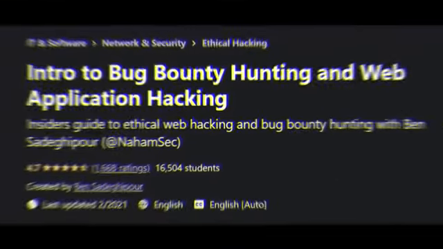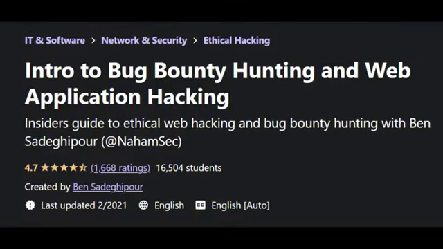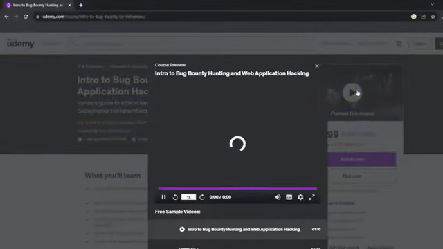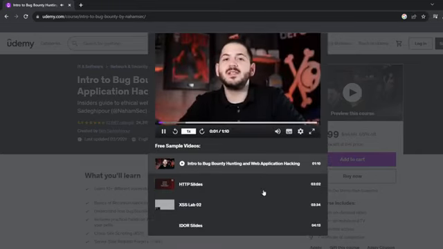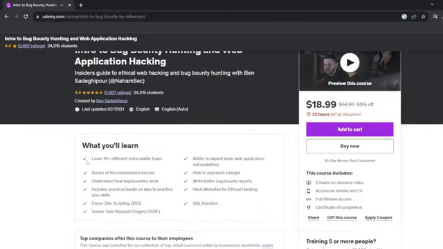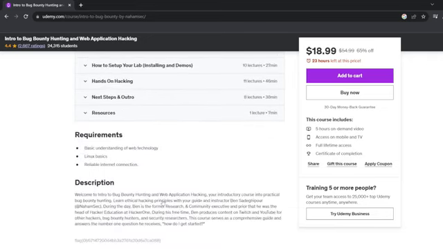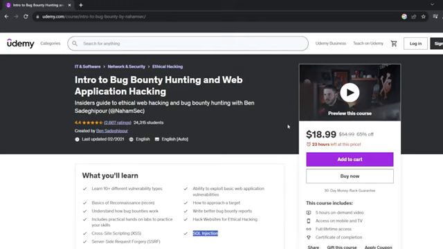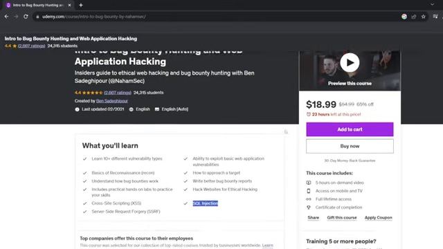Number 2 is Introduction to Bug Bounty Hunting and Web Application Hacking by Udemy. This is a paid course but really helpful. In this course, you will be given an overview of vulnerabilities like open redirect, cross-site scripting or XSS, cross-site request forgery or CSRF, SQL injection, and so on. In each chapter, you will focus on understanding what the vulnerabilities are and how to look for them. Then you will be given a live demo of how to exploit and find these vulnerabilities in different applications.